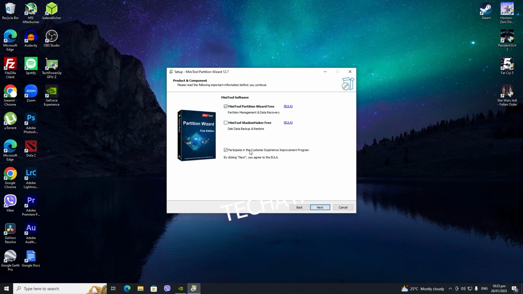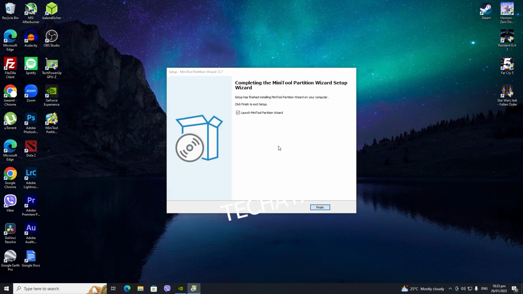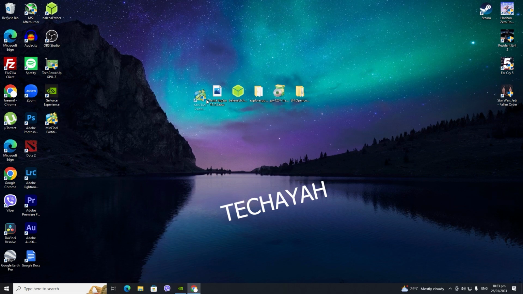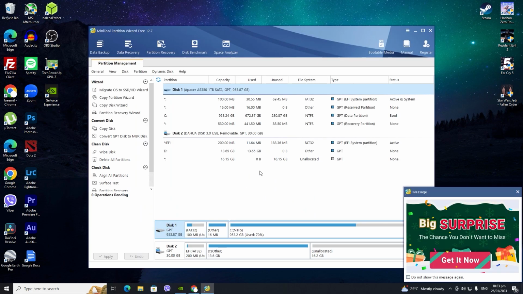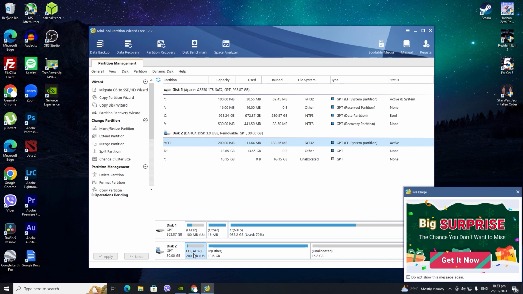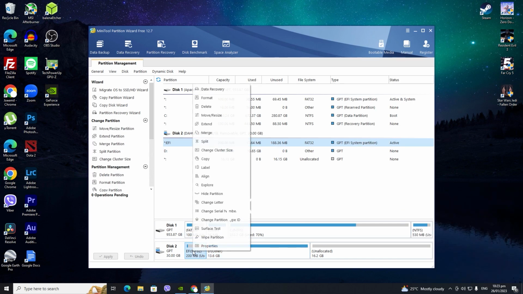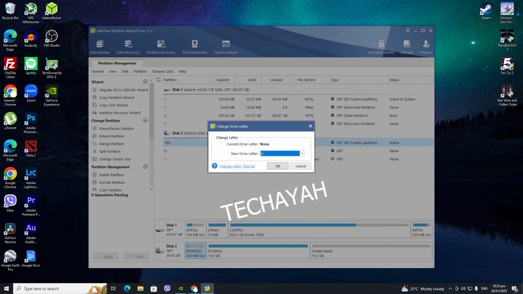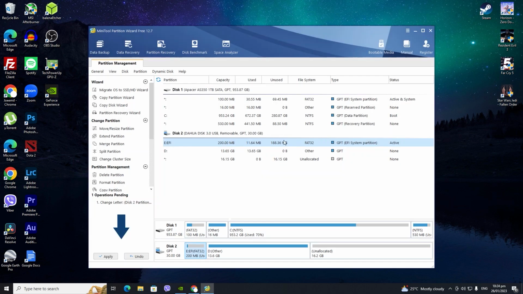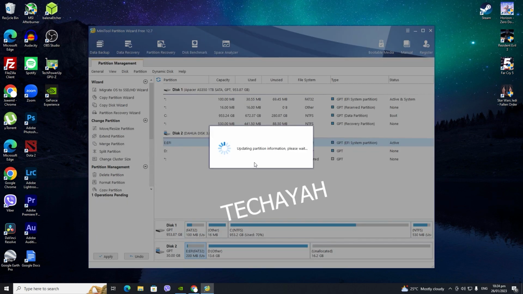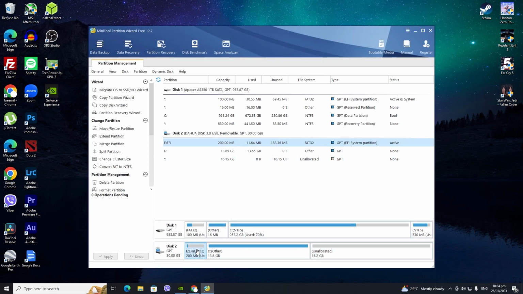Next, we're gonna run MiniTool Partition Wizard. Install it to your PC. Then go to the EFI partition and we're going to change the letter. Click the letter you like, then OK, and click apply. Then click yes and OK. So the partition is now visible.